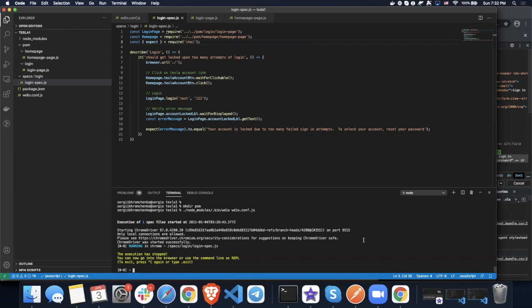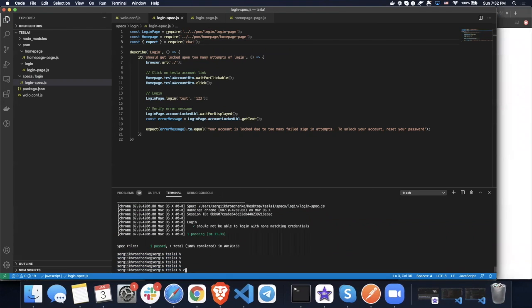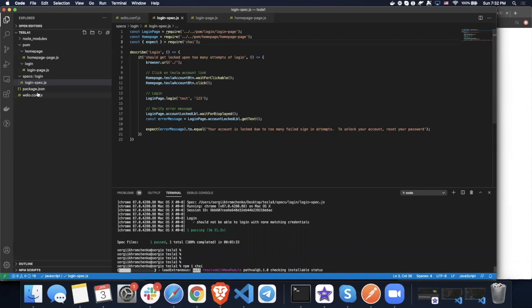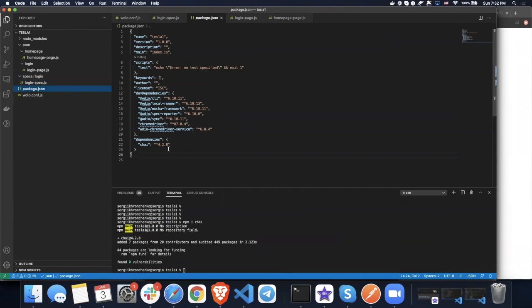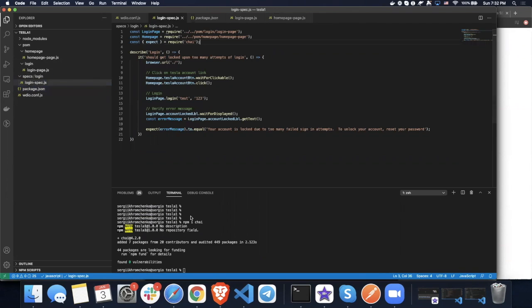Okay, so now I have to install chai. Let me kill this session by pressing and holding Control-C. And now we're going to install chai, npm I chai. So this should install chai, and we're going to see it right here. You just saw it appear, right? Sweet. So let's go back to spec. Now, if we run our test, it should pass unless I'm missing something.